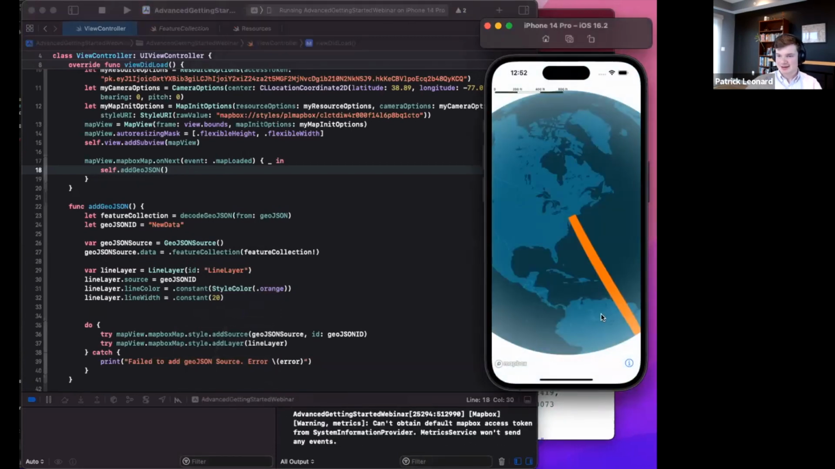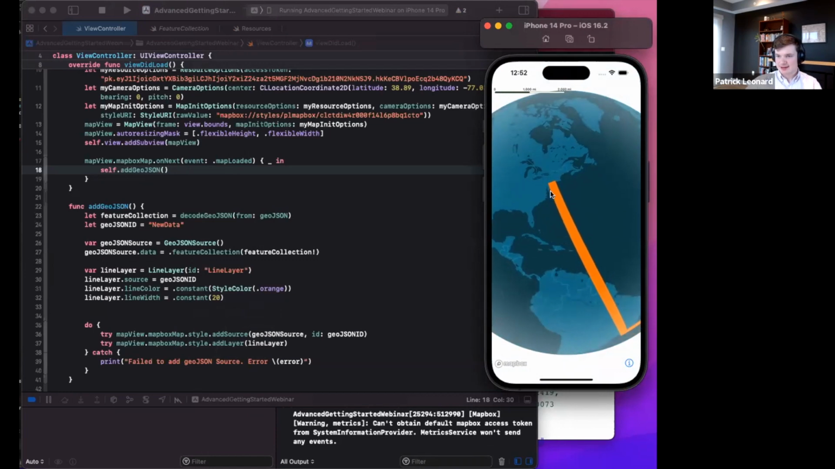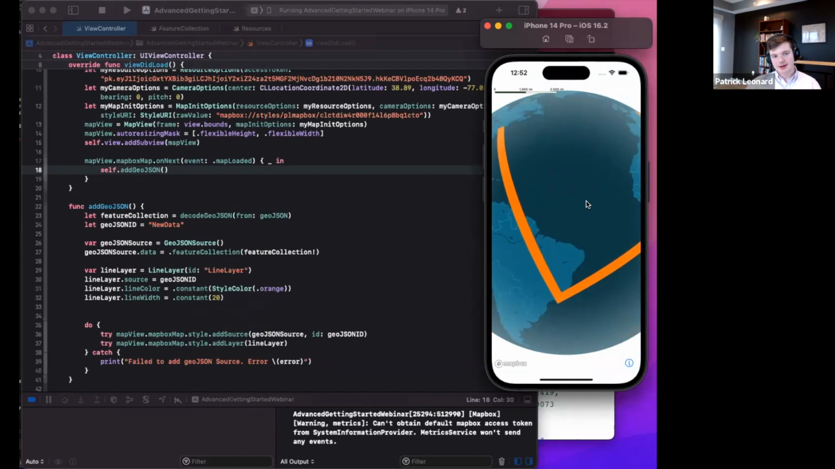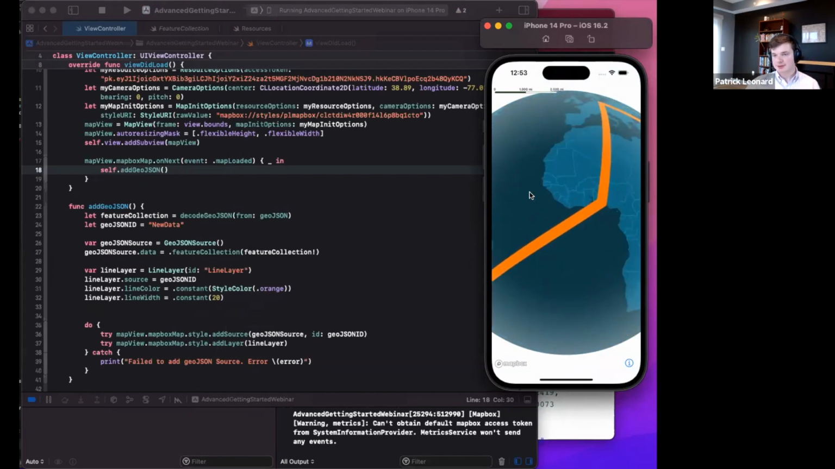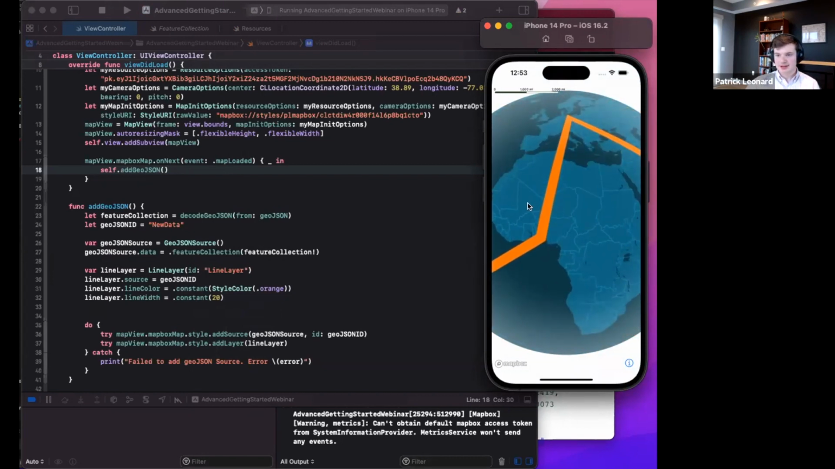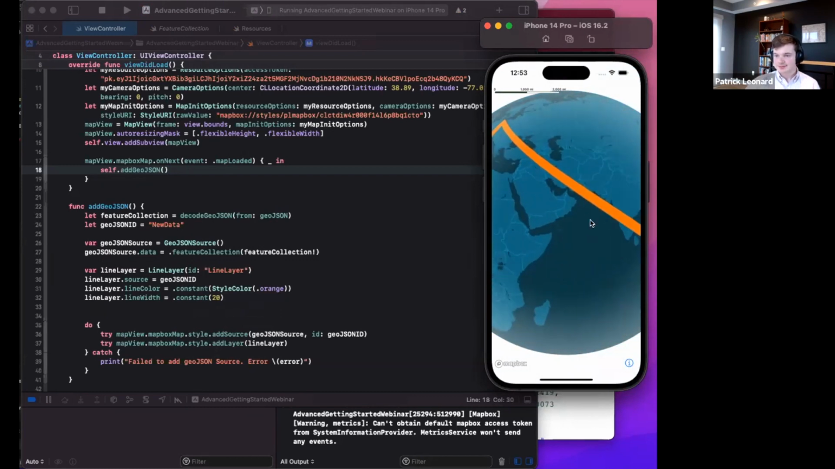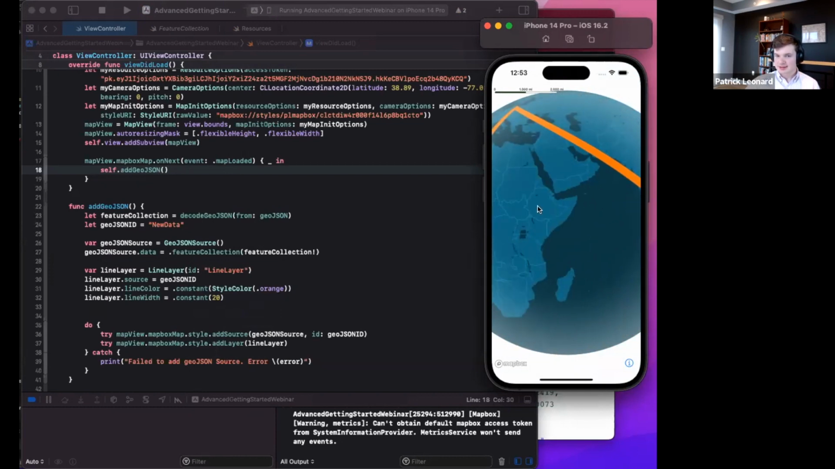Great. All right, so as you can see, we have this very big orange line that now travels across the coordinates that we passed for that GeoJSON. So it connects each of these cities. It's orange, it's pretty wide, and connects all those cities.